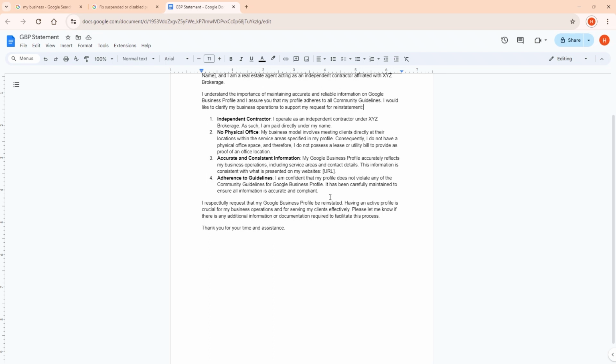And that's why I said, in that little section you could put there. Another thing I do is I print this as a PDF and I upload it as proof as well with my license. That way they can see the whole letter. But just clarify how you operate as an independent contractor under XYZ brokerage. As such, I'm paid directly under my name.